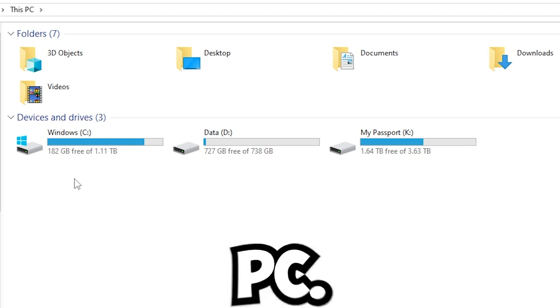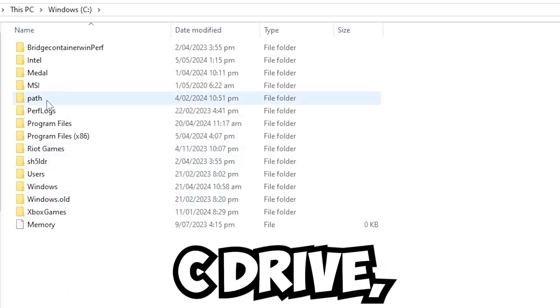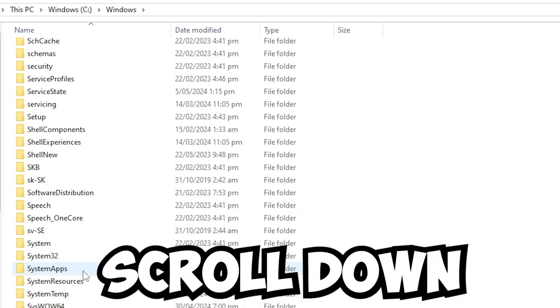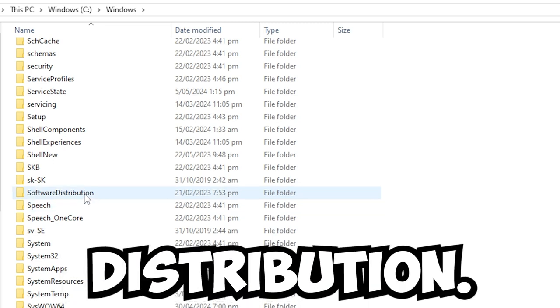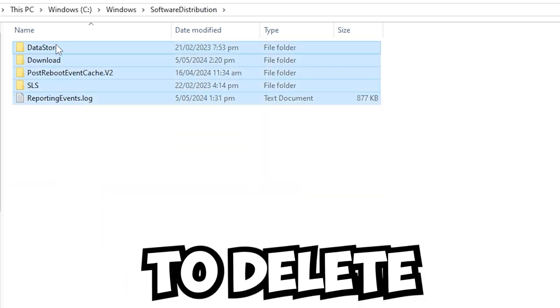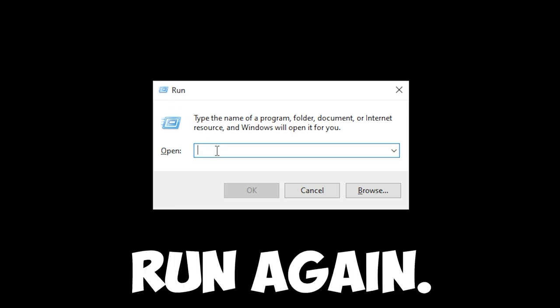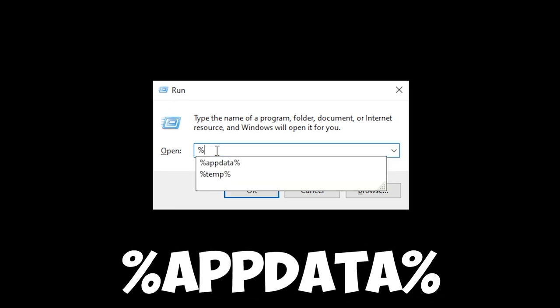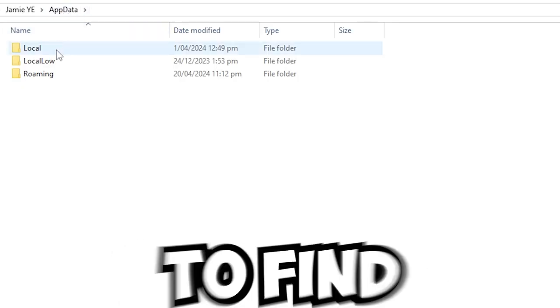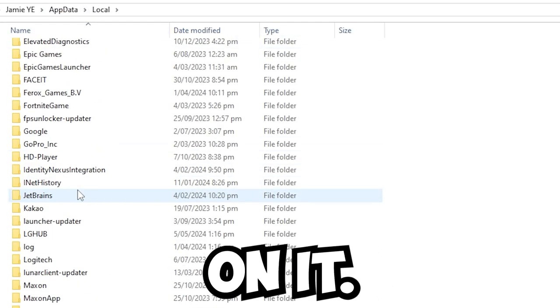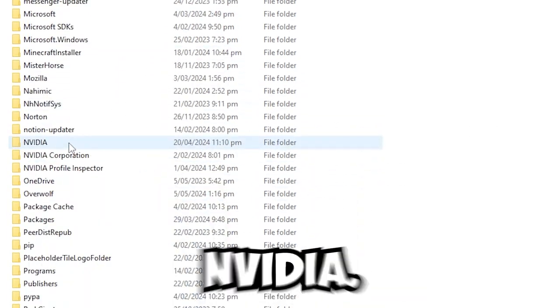Now come back to this PC, click on the Windows C drive, click on Windows, and scroll down until you see software distribution. Click on it, and you want to delete everything in here. For this next step, you're going to open up Run again, and over here you're going to type in percentage appdata percentage. In the appdata folder, you want to find the local folder, click on it, and you want to scroll down until you find NVIDIA.